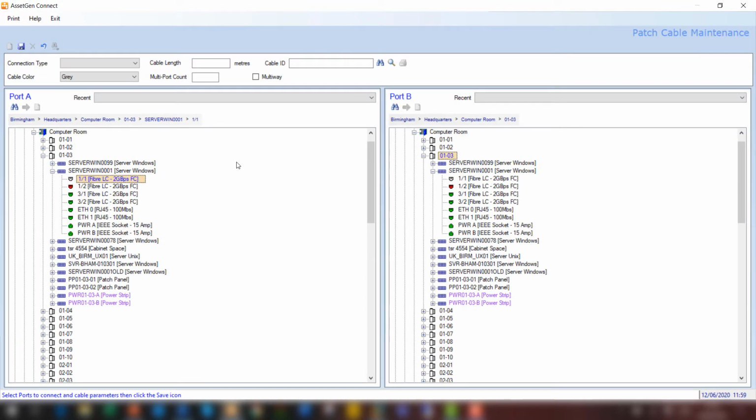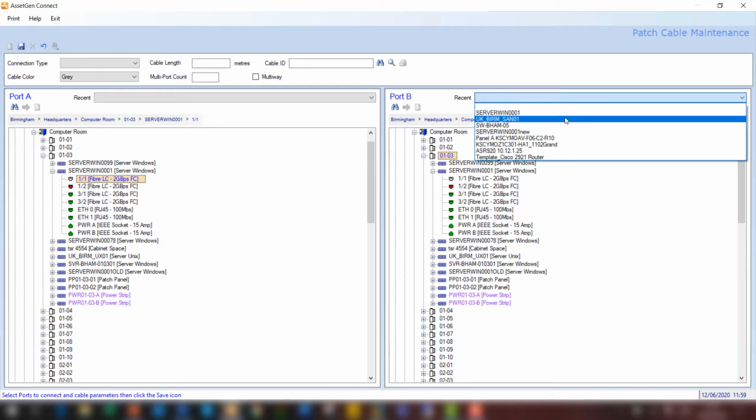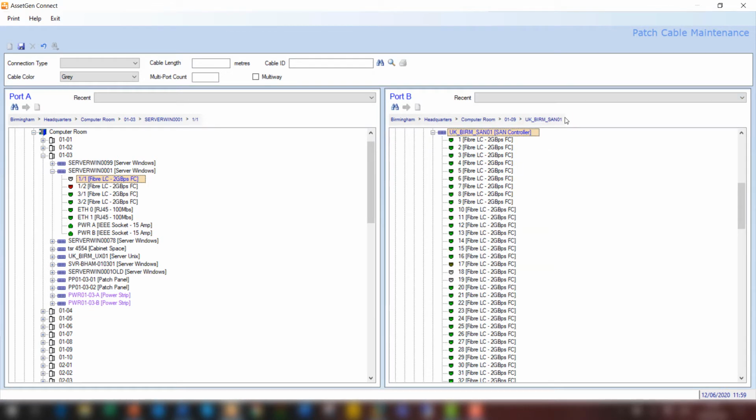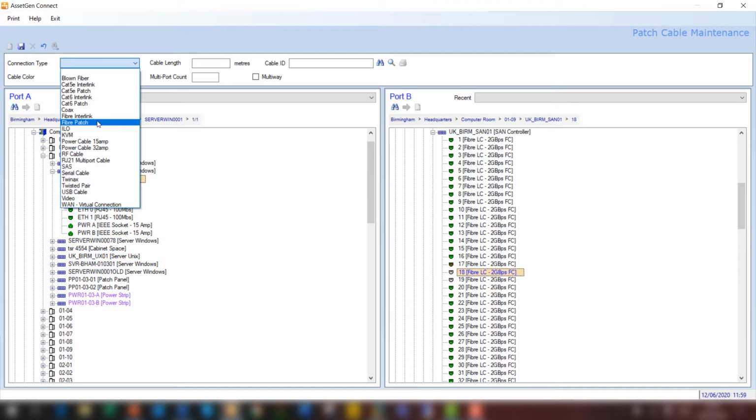This will open up the connection screens, so we can see the connection on the left hand side, where do we connect it to on the right hand side, and I've been working actually on this storage switch already, so it's in my most recent list. And the first available port is port 18. Port 17 is reserved at the moment for another project. Let's do port 18, and I'll connect that up with a fiber patch.